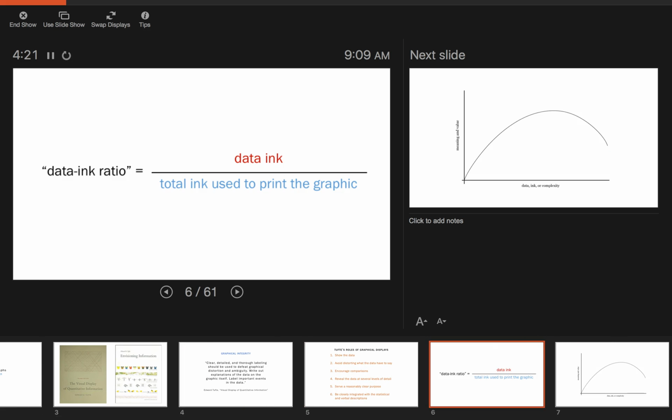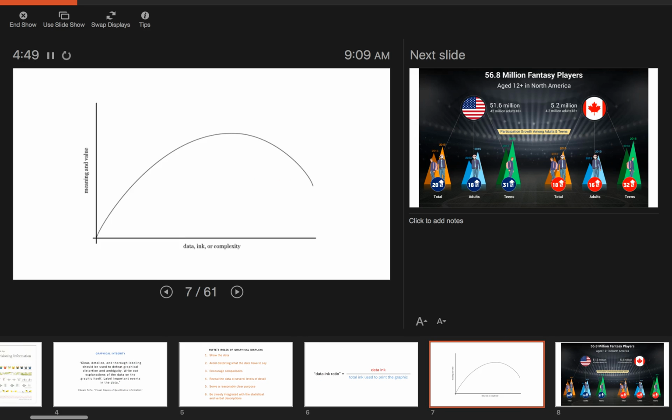There's one concept in particular that he's widely known for, and that's something called the data ink ratio. And this is actually a mathematical ratio, and it's defined as the proportion of ink used to communicate data in the visualization divided by the total ink used to print the graphic. So it's not always the case that all of the ink used to create a visualization is used to actually communicate the data themselves or represent the data themselves. Put another way, we can think of this as a curve with respect to data ink complexity on one axis and meaning or value on another.